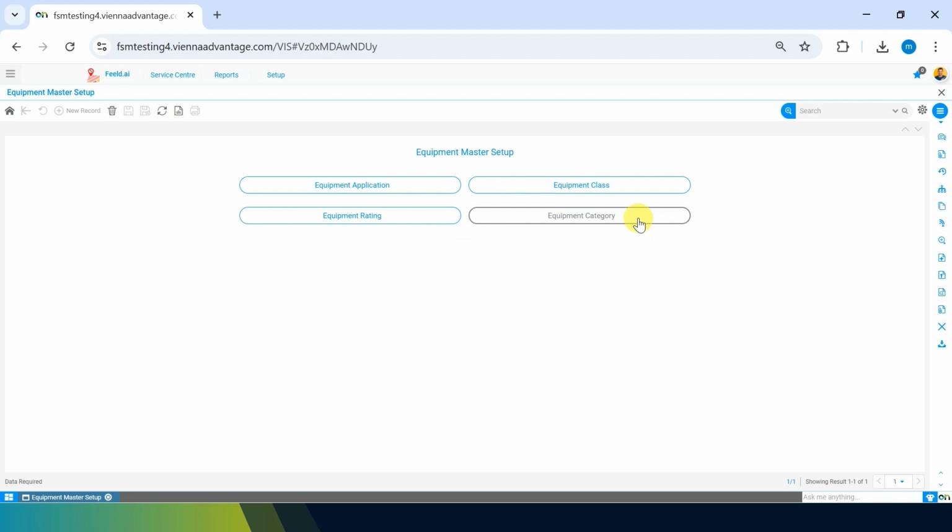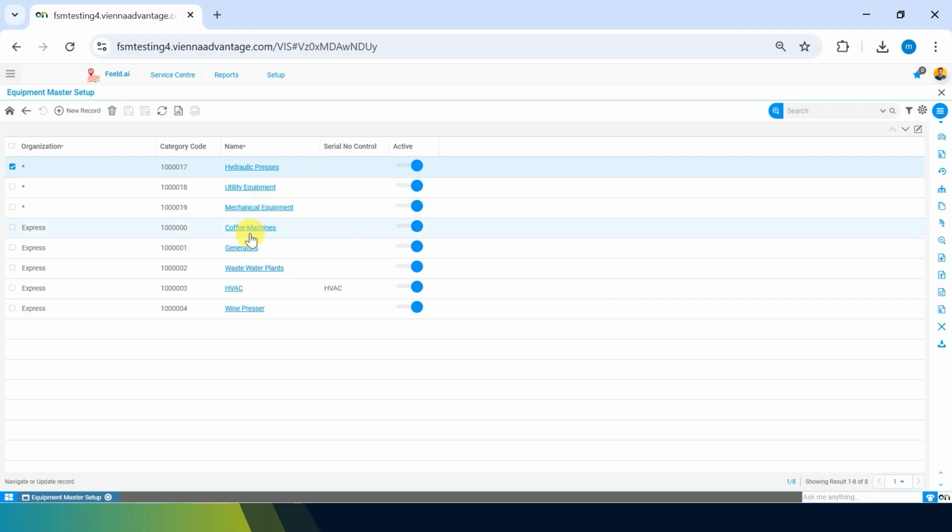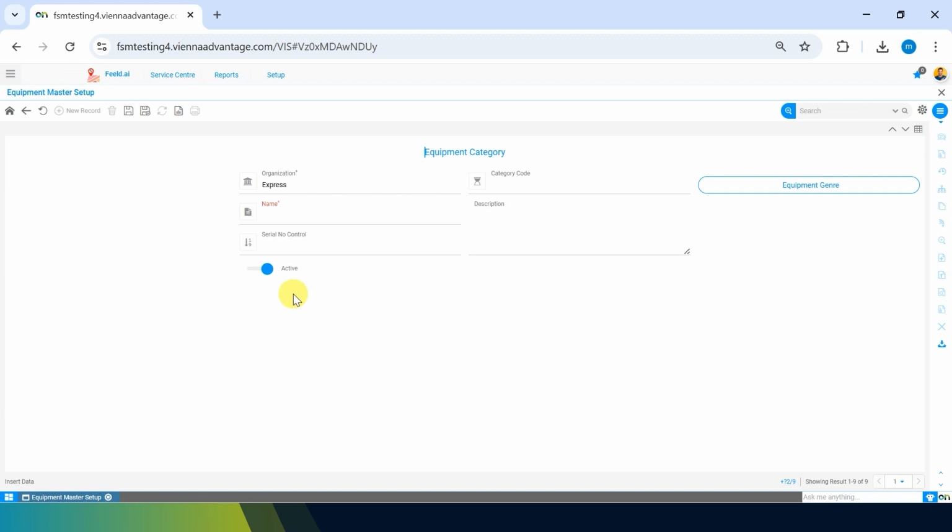The last one in this equipment master setup is equipment category. Equipment category, as the name suggests, is the categorization of equipment. This could be based on design, usage, installation time, or the nature of the equipment. Various categories are already maintained here, such as hydraulic presses, utility equipment, mechanical equipment, coffee machines, urinators, waste plants, QAC, and wine presses. Let us create one. The organization is already available. The express, and then the category code is here.